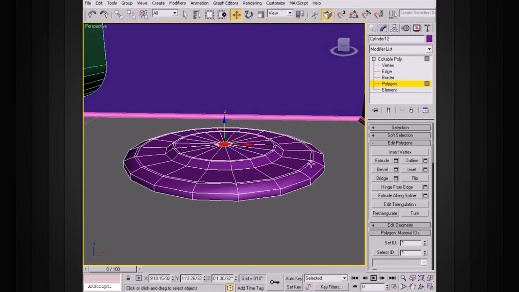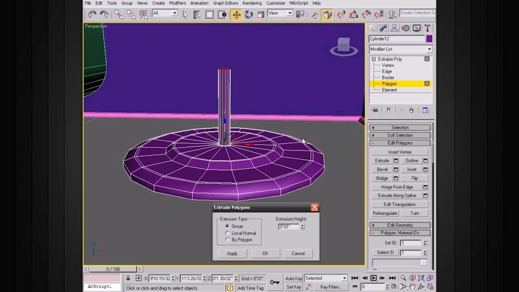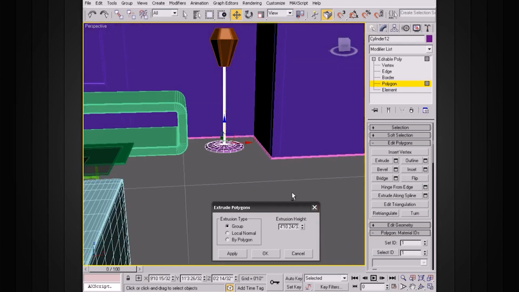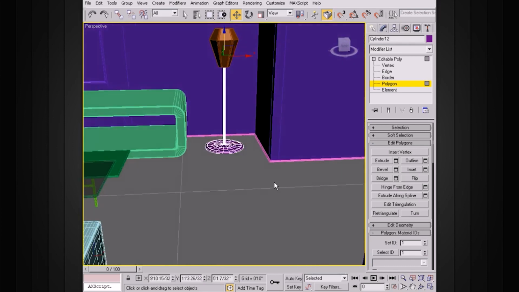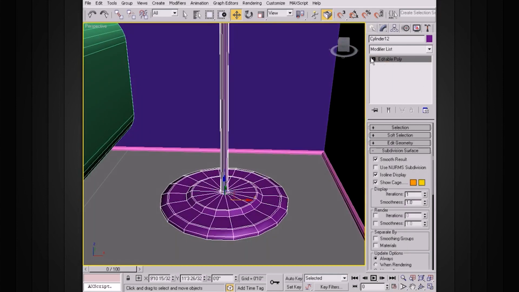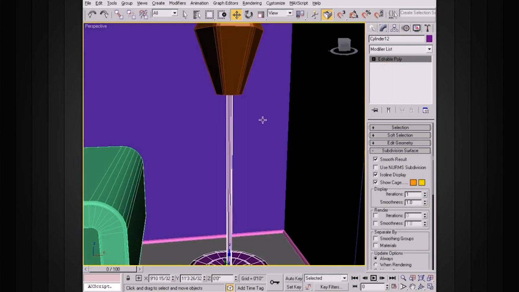Say OK to that. And then we'll do another very small inset right in here. Now we can actually bring that pipe up and we'll just extrude that. Give it a very small amount to begin with. Apply that, and then the next one, we'll just go ahead and drag that right up into the shade there. Say OK to that, and we can delete those polygons. So now what we're left with is our stand and our shade.